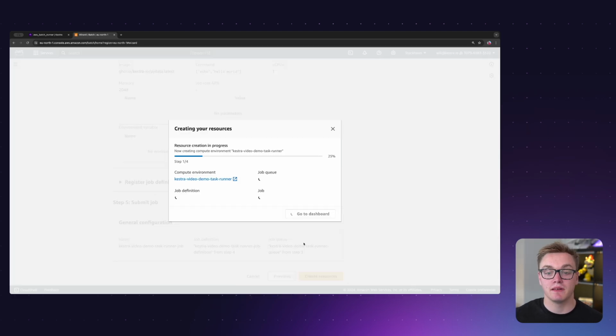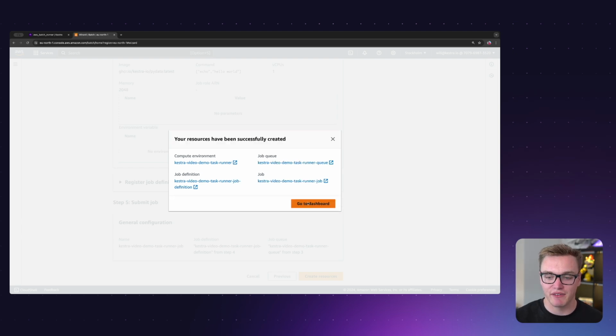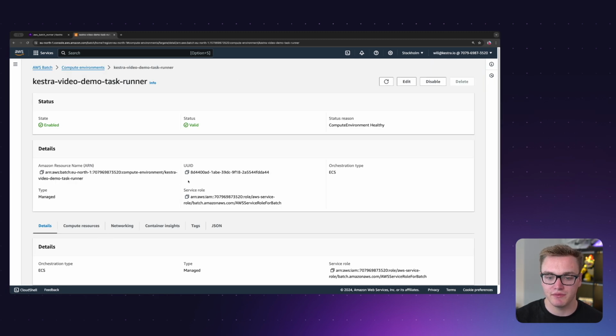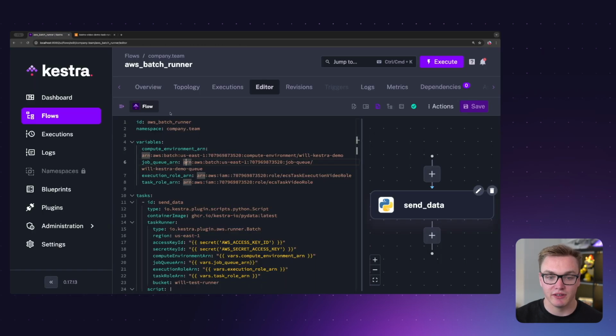Now this might take a couple of minutes to create, but once this is done, then we can get the last couple of bits we need to put them into Kestra. Wonderful, that didn't take very long. So now we can go to our dashboard and we can see the compute environment is here, as well as the job queue. Now, if I click on that compute environment, we can get the ARN, which we're going to need, and then we can go back to Kestra and update that value again.